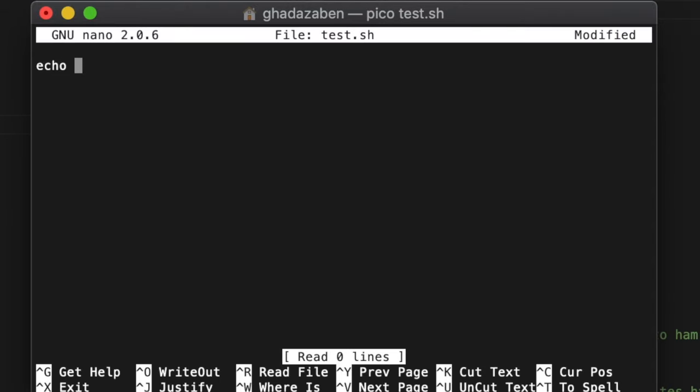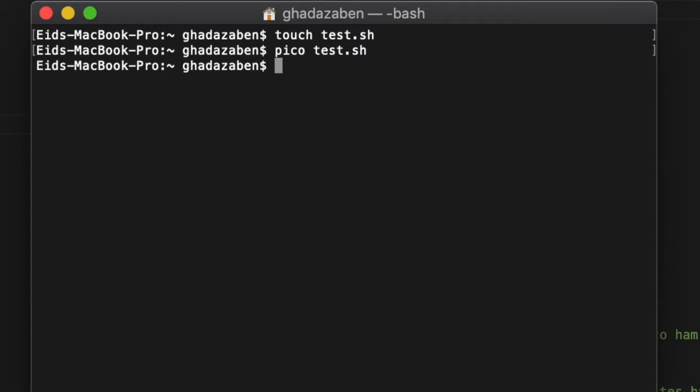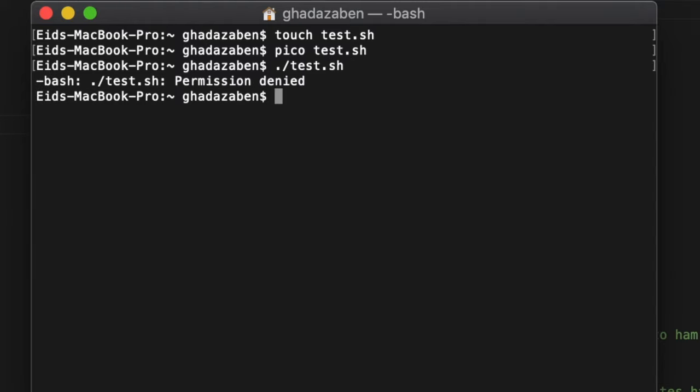So I'm just going to say echo hello or whatever. Echo is like the print statement of the terminal. So let's just get out of here and save it. Now, to run shell scripts, it's just dot slash and then the name of it. So ./test.sh. But what we're going to see here is it's going to show the command that we just entered and say permission denied.